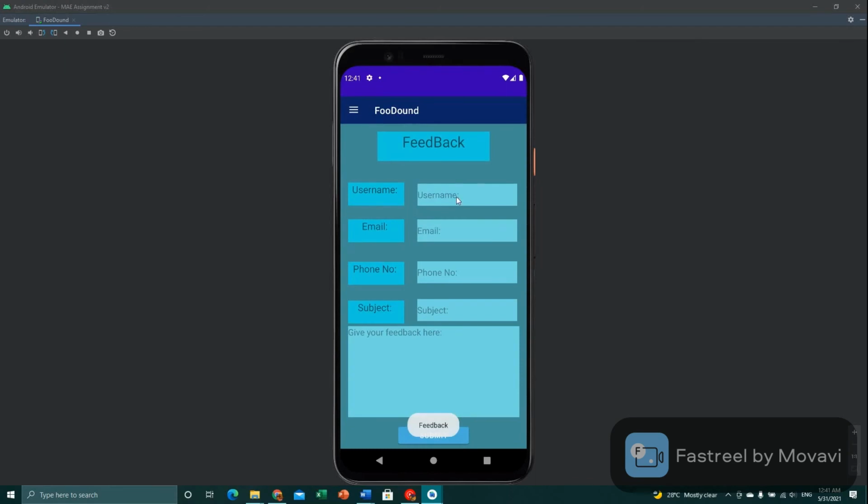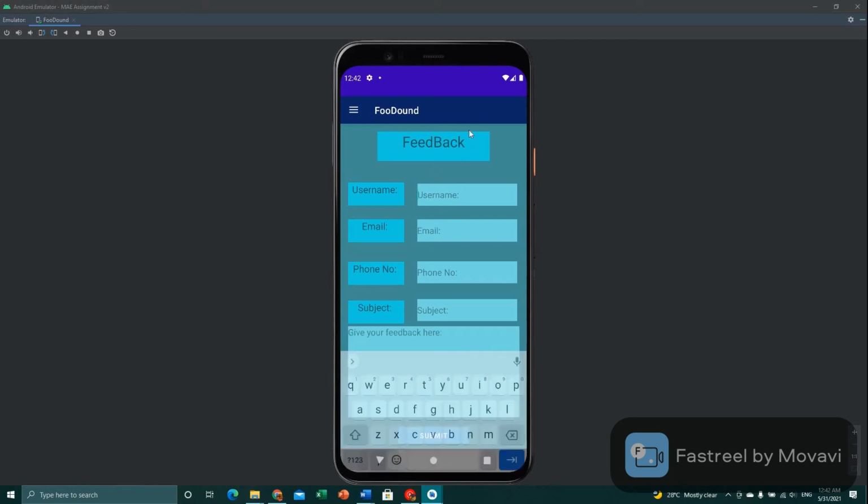And now the feedback is the last thing in this food delivery application, because I already mentioned in the proposal that the user will be able to give some feedback to the FooDown customer service staff so that FooDown can be improved a lot more with the feedback given by the customers. When the user wants to submit the feedback, the user has to fill up all these sections, which are username, email, phone number, and subject of the feedback. Then they can give some more elaborate sentences of the subject feedback.